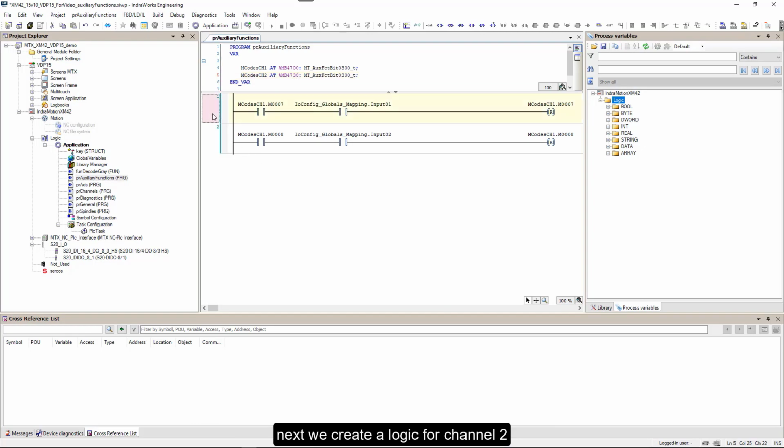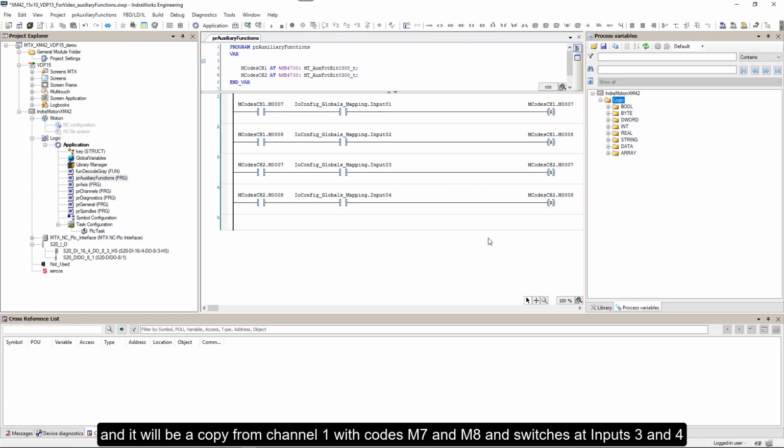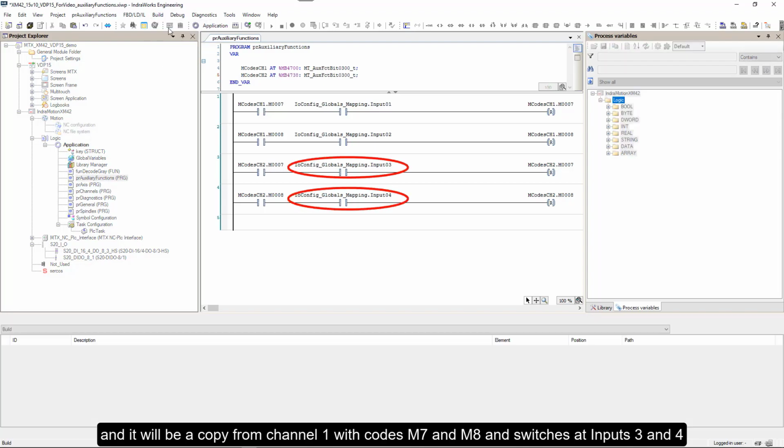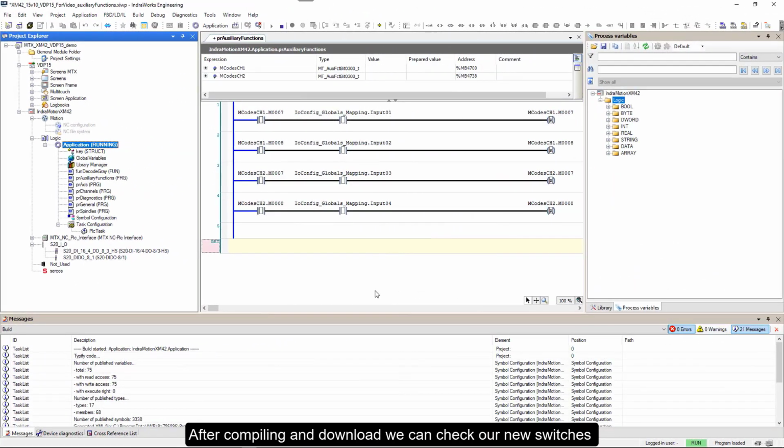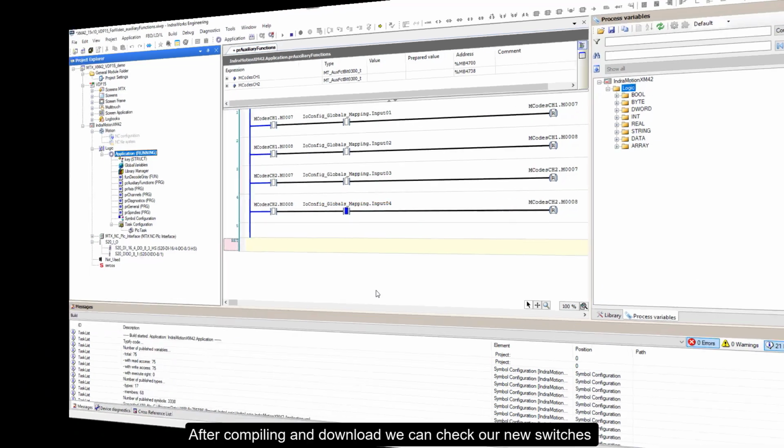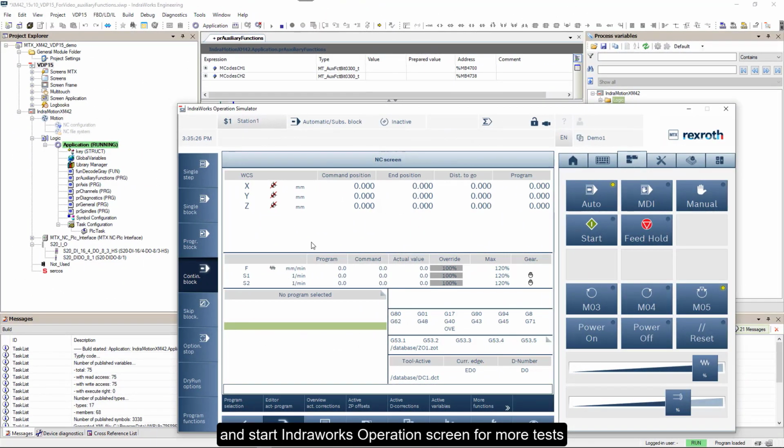Next, we will create a logic for channel 2, and it will be a copy from channel 1 with codes M7 and M8 and switches at inputs 3 and 4. After compiling and download, we can check our new switches and start IndraWorks operation screen for more tests.